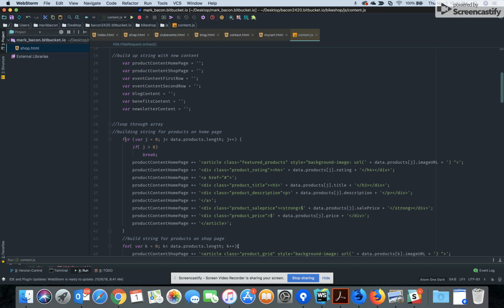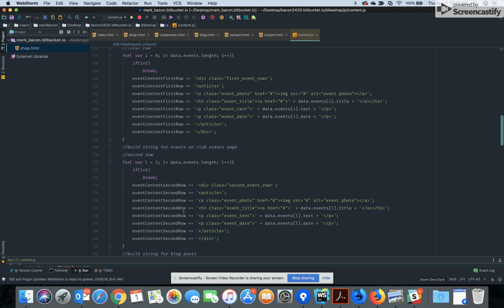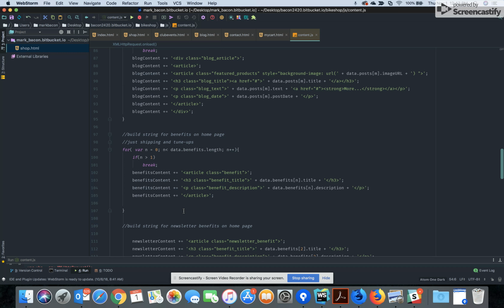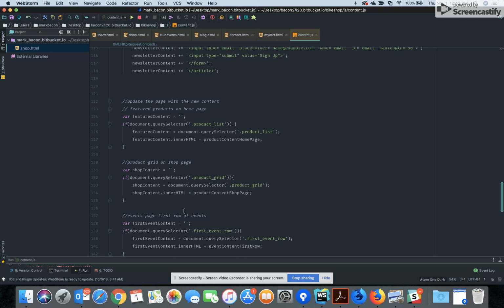So here's the loop that would loop all of the products section that would go on to the home page, like all the featured products area. And as you can see, we're applying the objects, concatenating it in with the HTML that we want to be placed in there after it's applied. So here's all the different concatenated strings that we're building for each of the different sections or the corresponding pages.